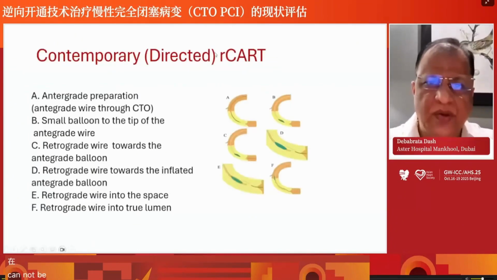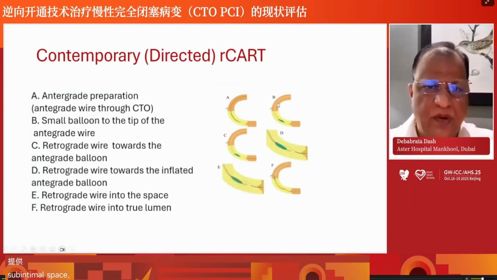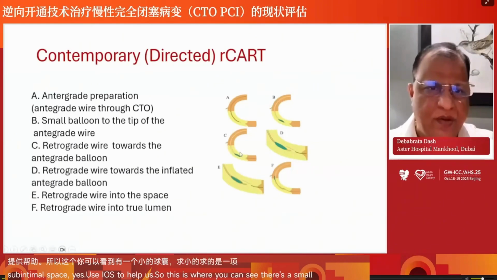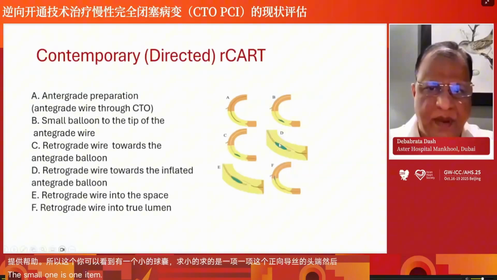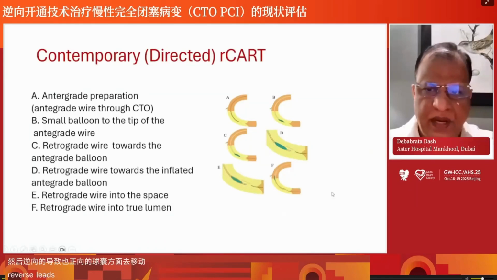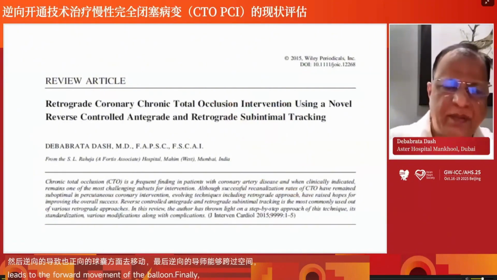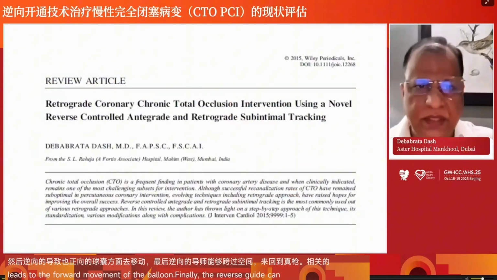This is the cartoon of contemporary or directed reverse CART. As you can see, antegrade preparation, antegrade wire through the CTO, and small balloon is moved towards the tip of the antegrade wire. Then retrograde wire is moved towards the inflated antegrade balloon, and retrograde wire finally into the space and then into the true lumen. And this is the publication of contemporary reverse CART in 2015.